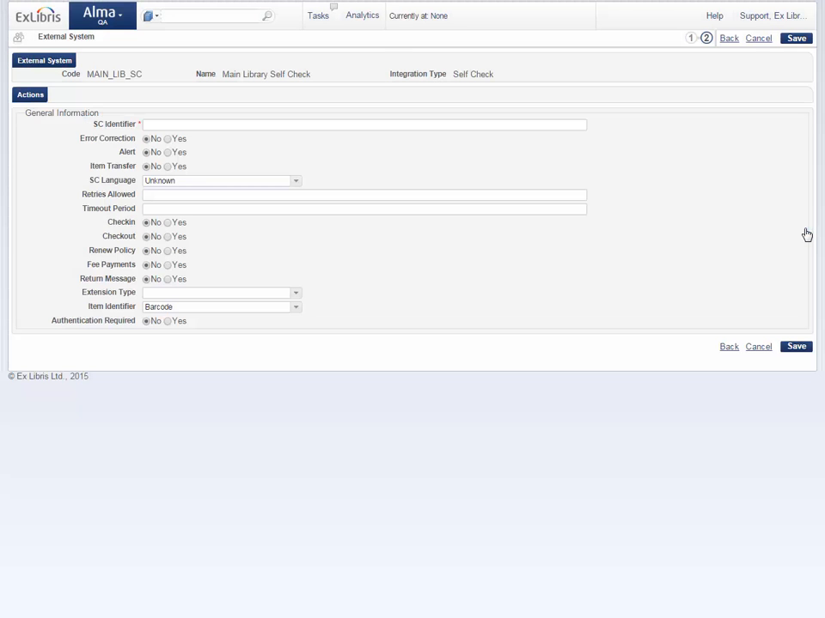Now let's configure the self-check parameters. Under SC Identifier, you can provide any value you like. Fill in the actions supported by this self-check machine, for example, check-in and check-out. Note that if you're using a 3M machine, you must select the check-in option even if it's not going to be used. It's still needed for the initial connection. Select how many retries the patron is allowed in case of a failed scanning. And when you're done filling in the rest of the parameters, click Save to save your integration profile.